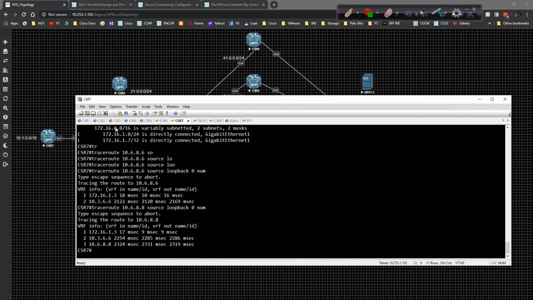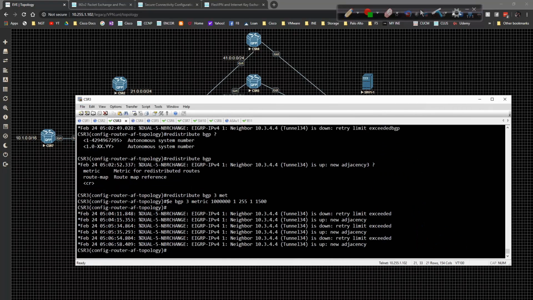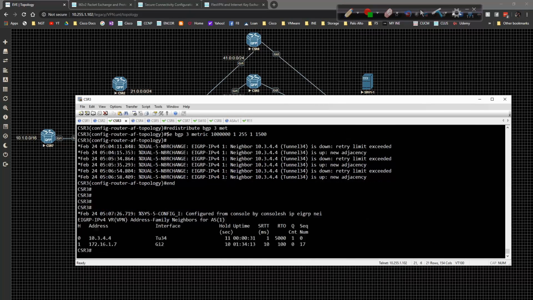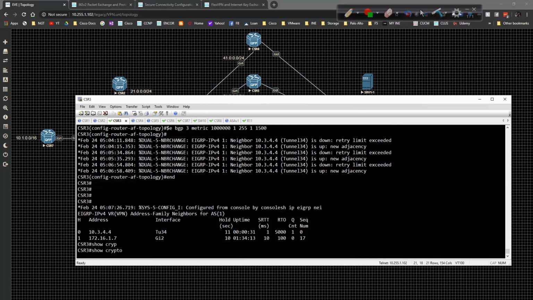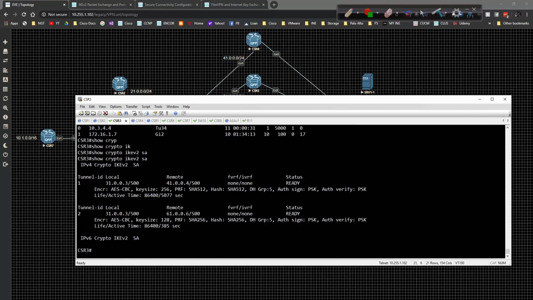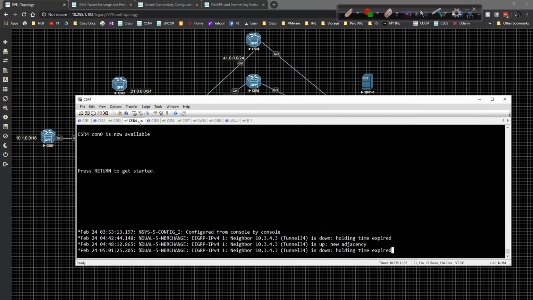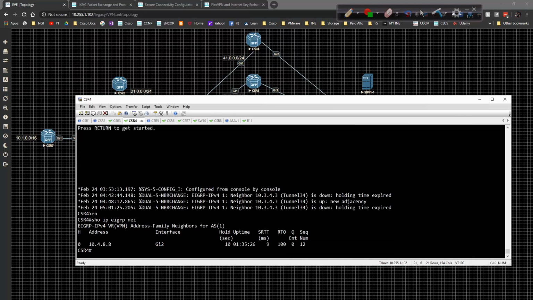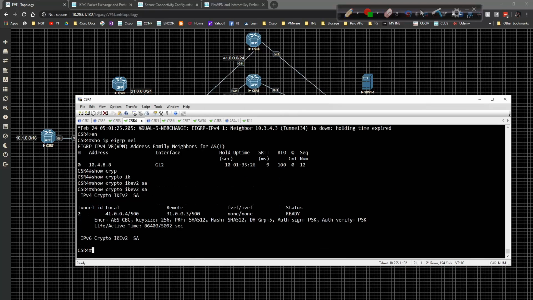Now let's go back and check on CSR3. So I saw a flapping route. Let's see why EIGRP is flapping. So show IP EIGRP neighbors, and we have a queue count. In this case, sometimes this does happen. So show crypto IKEv2 SA, and I have a peer appearing to 4. Let's check on 4. And show IP EIGRP neighbor. So this guy has not formed. So show crypto IKEv2 SA.